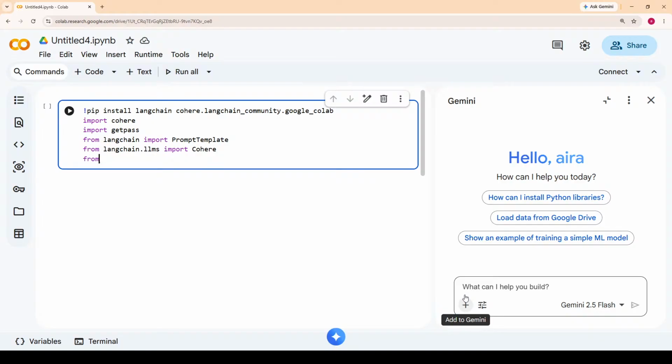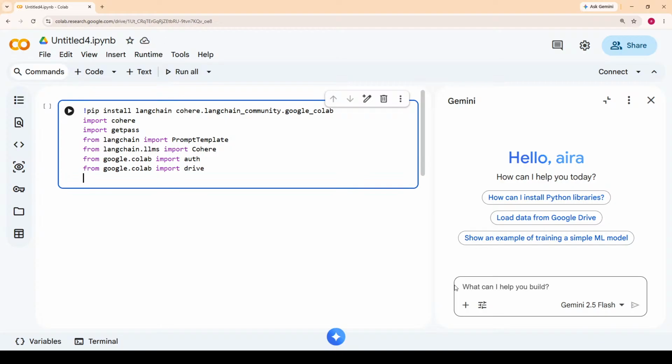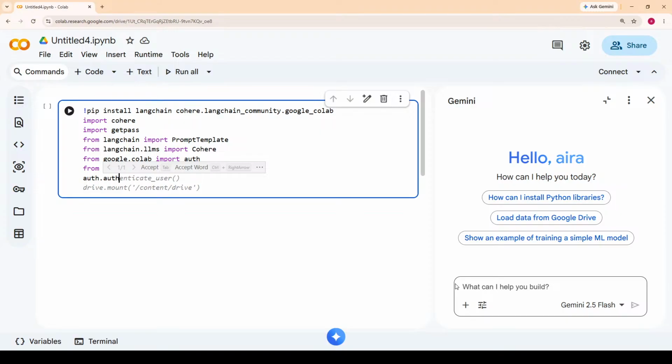From google.colab, import auth. From google.colab, import drive. Then auth.authenticate_user().